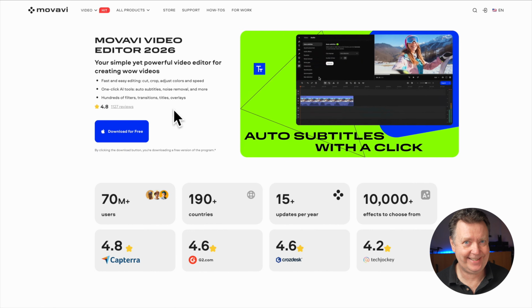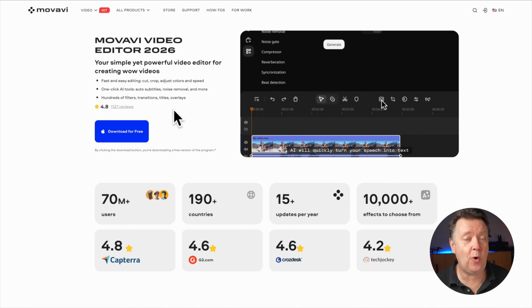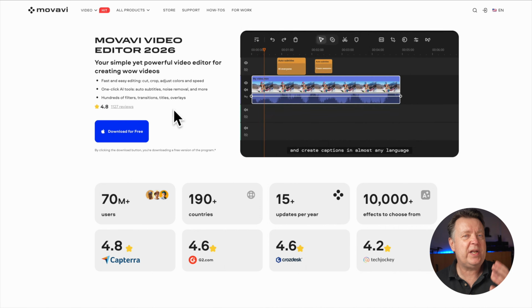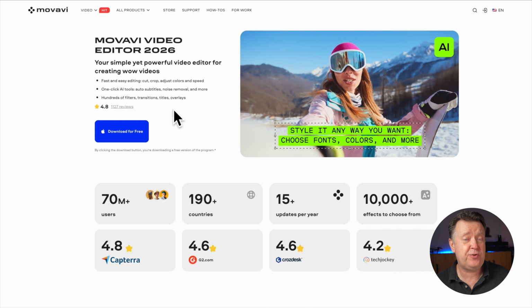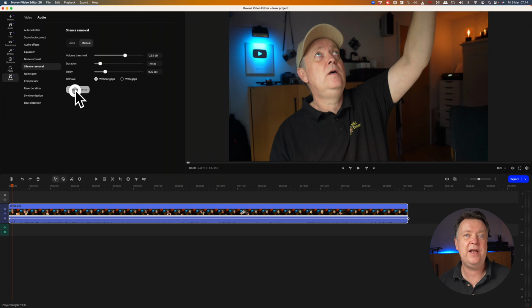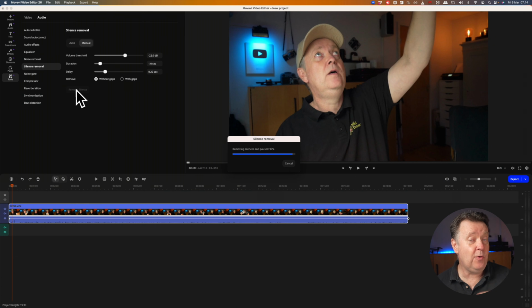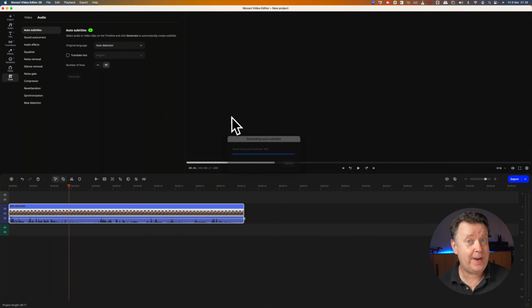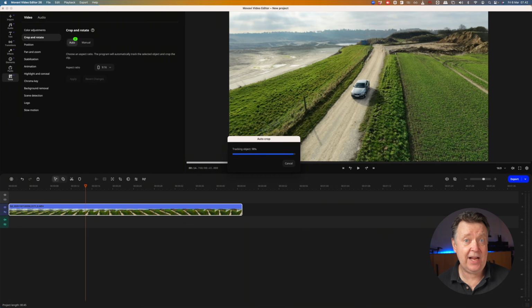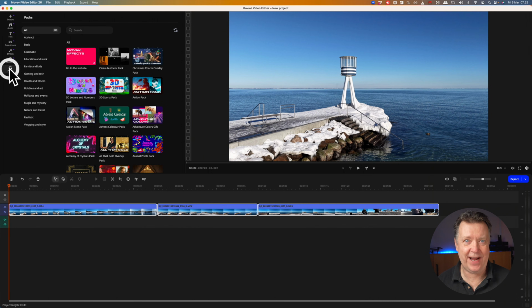Today we're taking a closer look at the Movavi Video Editor 2026. Movavi is a beginner-friendly video editing software designed for creators that want something simple and efficient, without diving into overly complex professional tools. With the 2026 version, Movavi introduces some really cool AI-powered features with the focus on speed and accessibility, including AI silence removal, automatic subtitles, AI auto crop for vertical formats, improved noise reduction, and expanded creative packs.